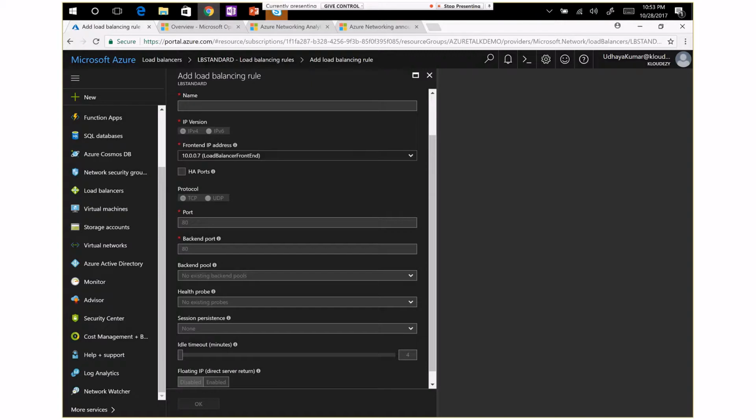So I have a question. How do the HA ports help with the routing? So you mean to say that in the backend pool we have NVAs? Yeah. Does that help?